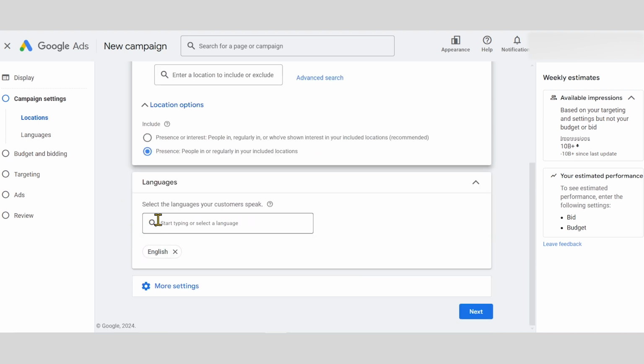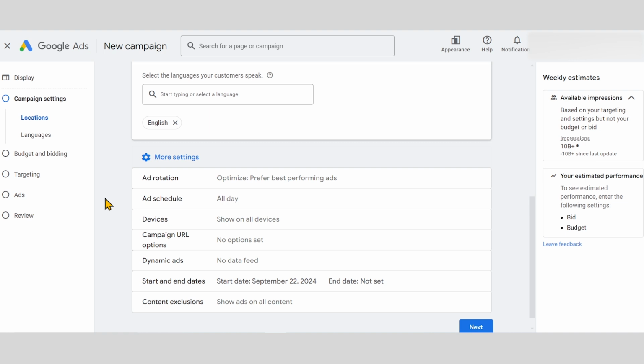Under languages, choose the language that your customers speak. I'm going to keep English. Then you have more setting options.